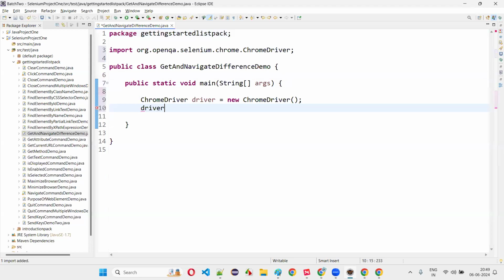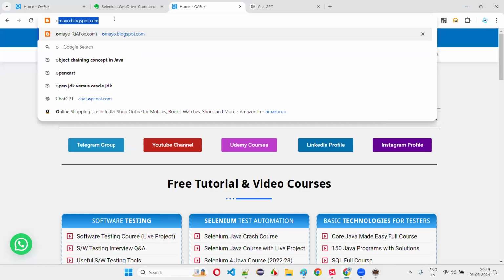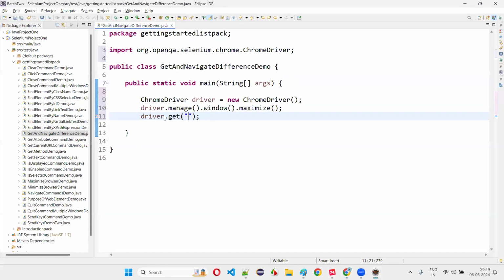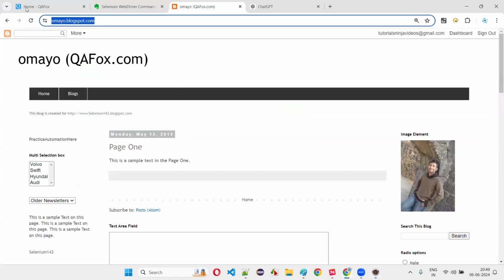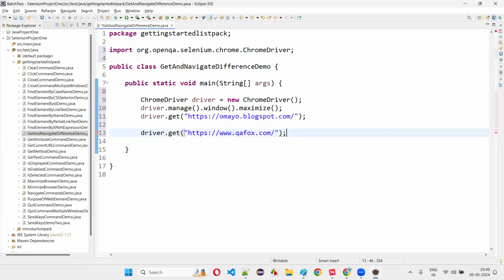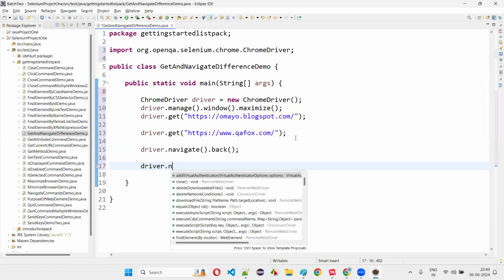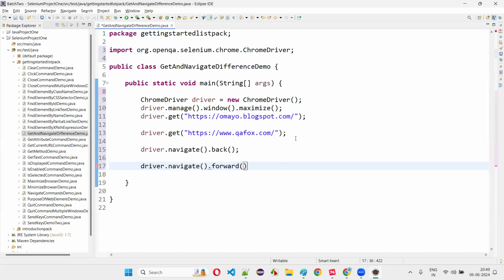Control Shift O, then driver dot manage dot window dot maximize. Only in the interview perspective, I have to explain sometimes. That's the reason I'm doing this R&D here. Okay. Sorry. Go here, take this omaya.blogspot.com page, copy this URL, paste it here. After that, I would like to go to driver.get. I'll go to this qfox.com website page. After going to the qfox.com website page, I'll try to say driver.navigate.back. Let's see whether this is working or not. I don't know. It may or may not work. Let's find it out.